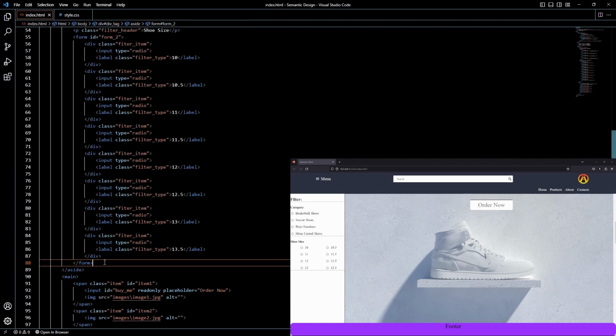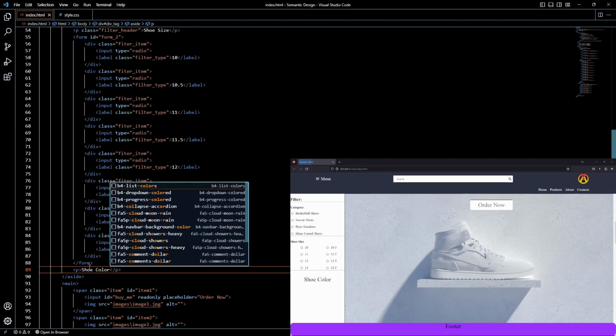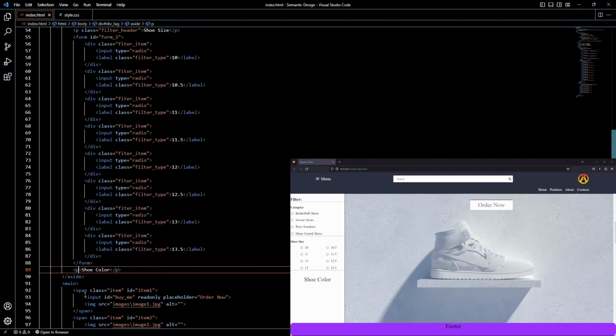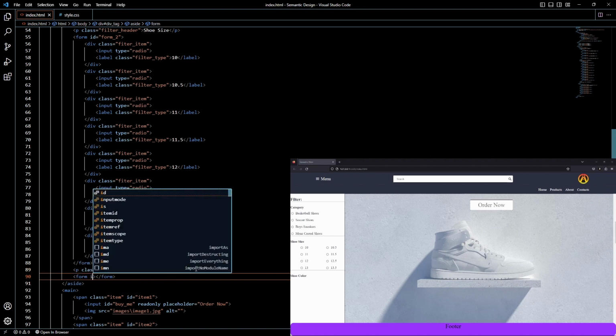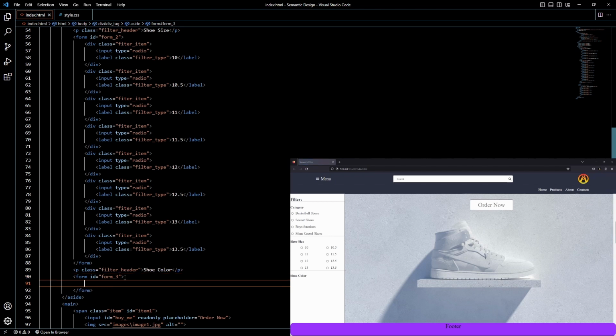Okay, so first we need our p tag, and this one is going to say shoe color, and it's going to belong to the class of filter header. Now we need to create the form. The ID is going to be form 3, and then within this form we're going to add in divs, clickable divs per se. So div is going to be class filter item. So each of these individual divs is not going to have anything within, it's just going to display a color.